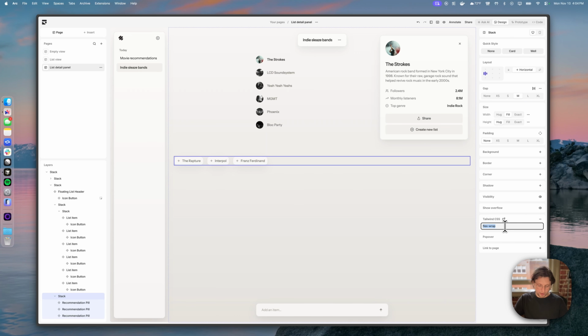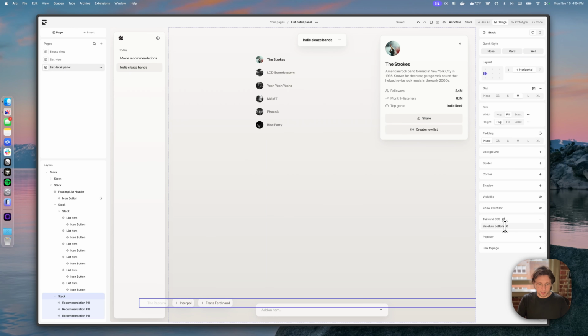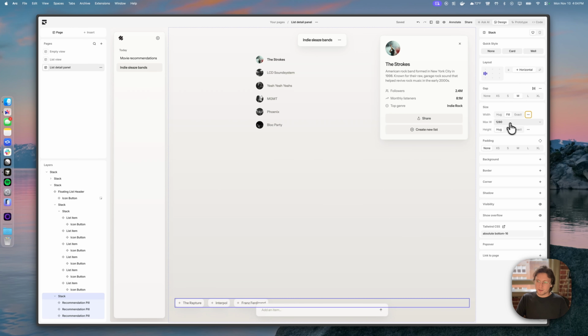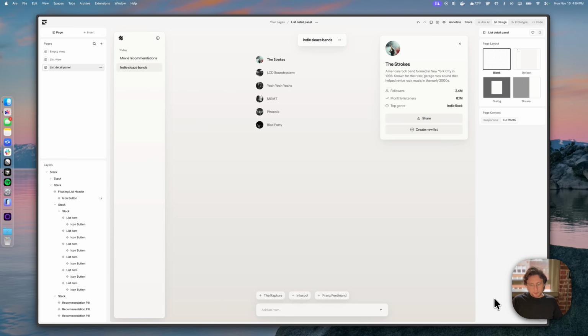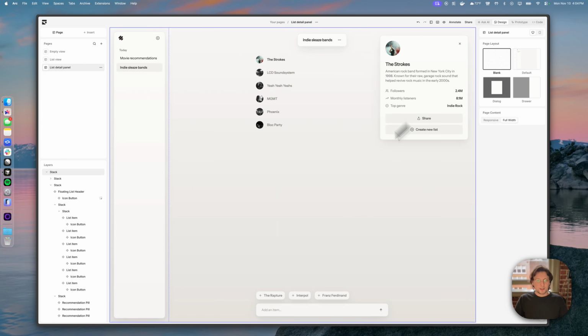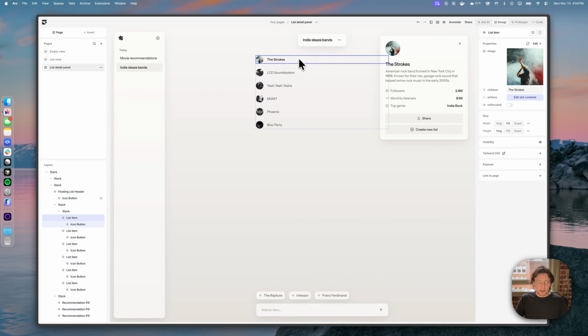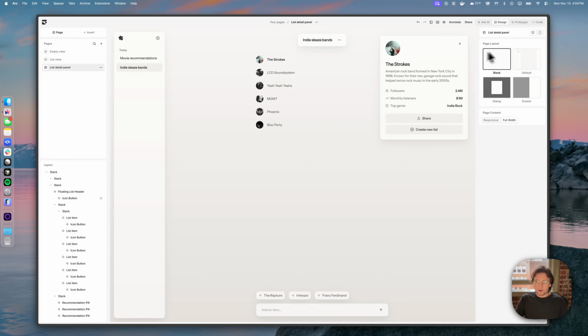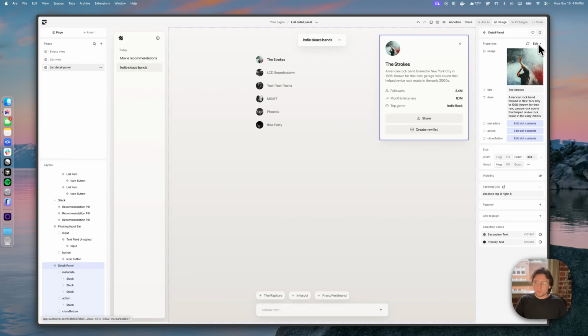So for this, I'm going to do absolute bottom, probably like 16. Give it a max width. So we need that a little higher. Great. So now that will show up right there. So nothing crazy in terms of changes, but let's see how well it updates.